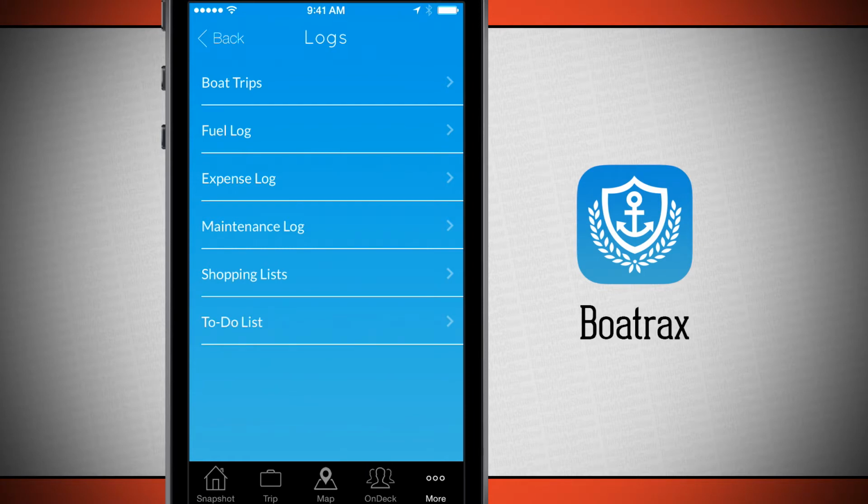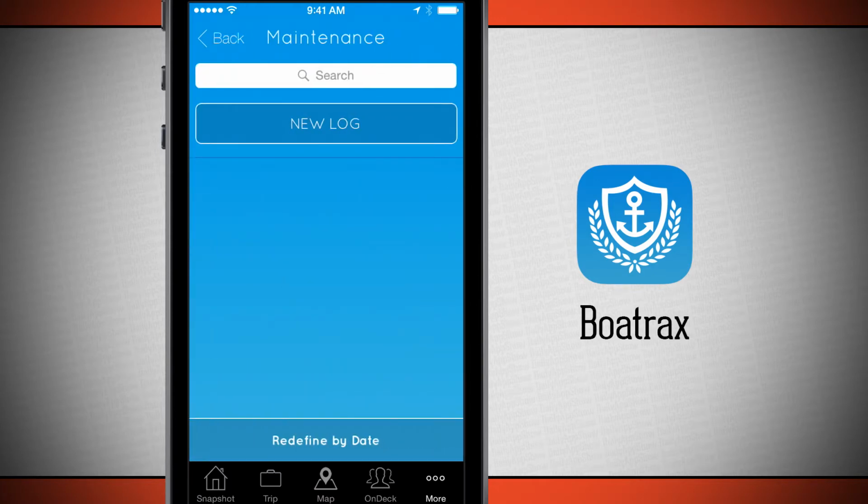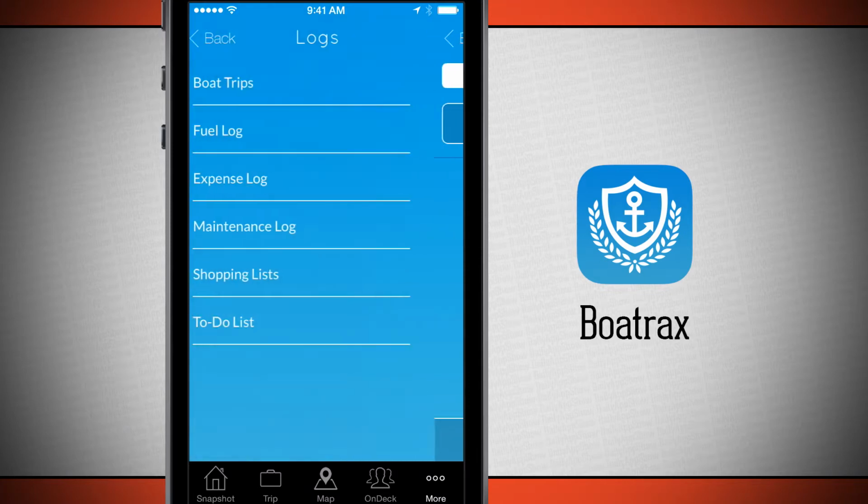We're going to have all this information, so if we're planning a trip, you want to make sure and get all your maintenance taken care of, and you can log it all in here. So I tap maintenance log, I can add in a new log, and I can even redefine by date. So if I wanted to add in past maintenance records, I can do so, not just going forward.